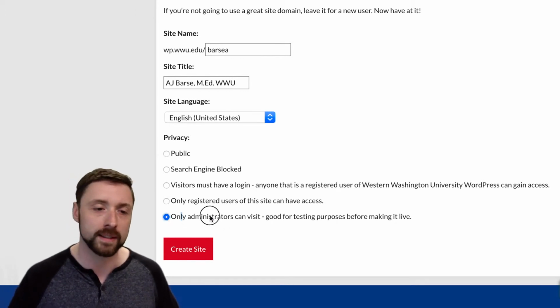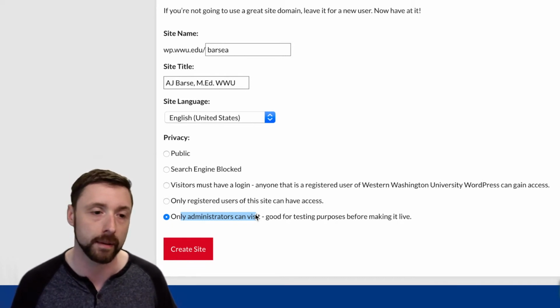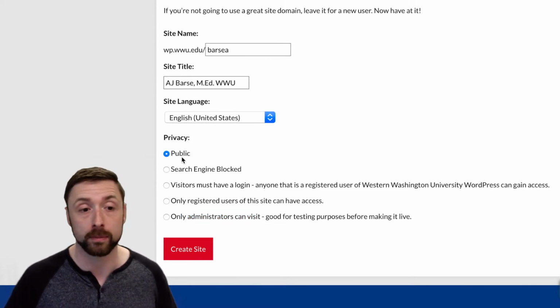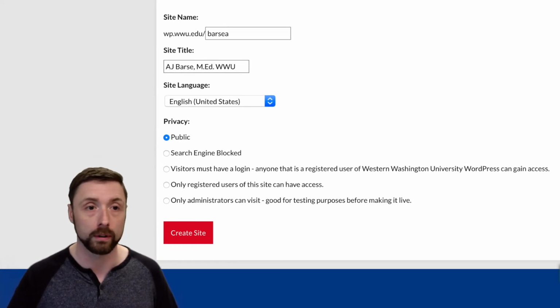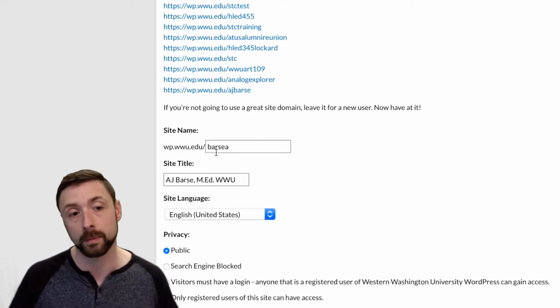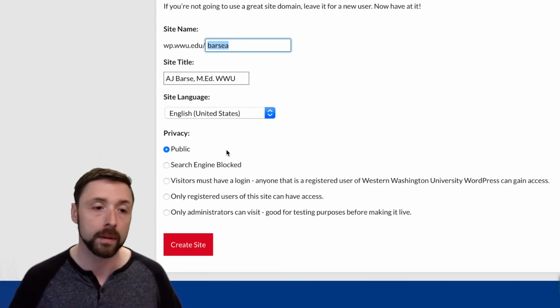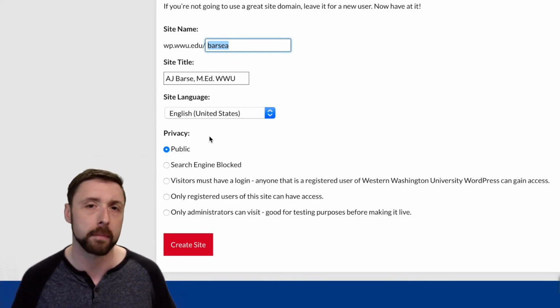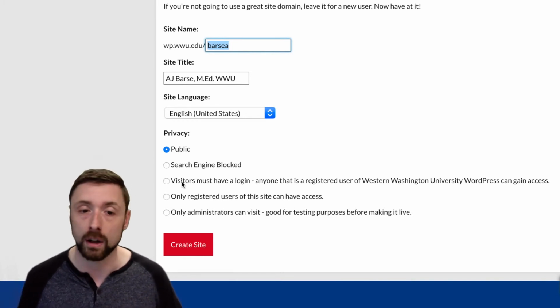But also, basically, this allows for the least amount of eyes to be able to see your site as you're developing it. When you're getting ready to go public, though, what you'll do is change this privacy setting to public or search engine blocked. And this is the more common way of putting out your actual website, this wp.wwu.edu/ in my case /A, so that anybody can see it. I'll show you how to do this at the end, because I usually encourage people build within a sandbox, then make public later.